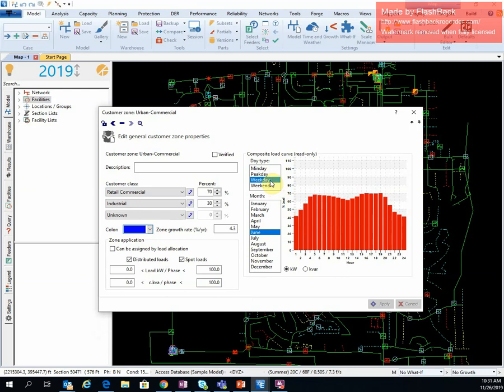So in this case, I have the 2-day types. I have weekday, weekend, by month. So if I scroll down my months, I can see the different profiles hourly, by weekend, or by weekday. And I notice that my customer zone profile is made up with two class types. Retail commercial 70% and 30% industrial.